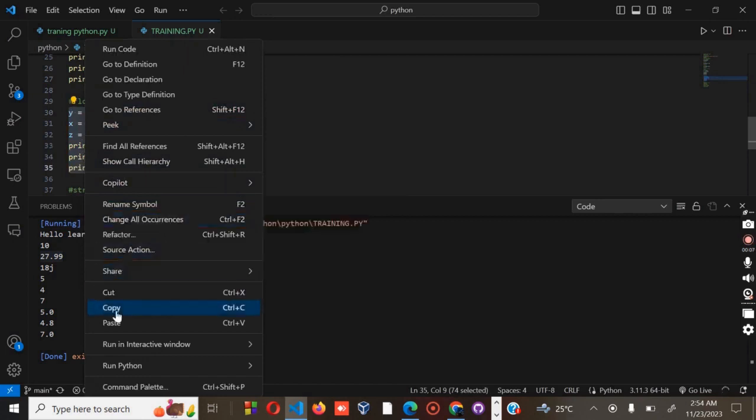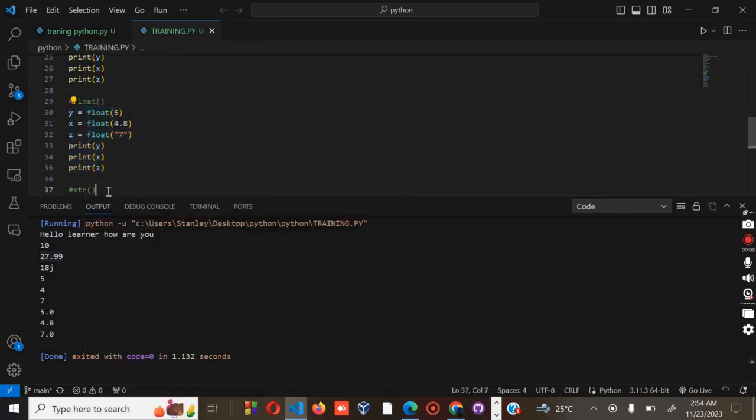Okay, so we move to our last part of casting, that is the string casting. And for the string casting, it will construct a string from a wide variety of data types, including strings, integer literal, and the float literal.